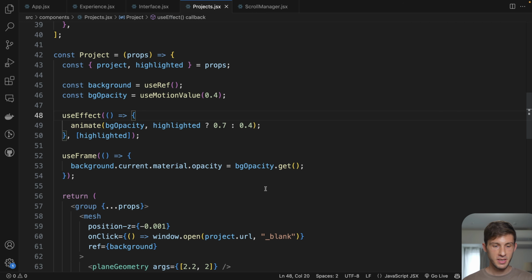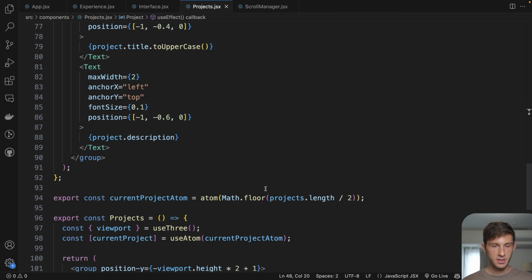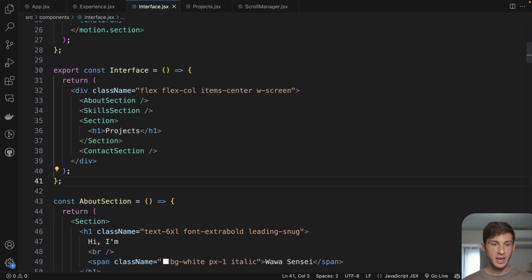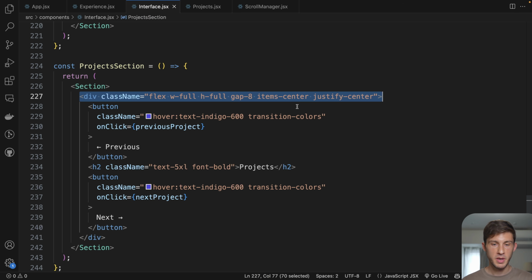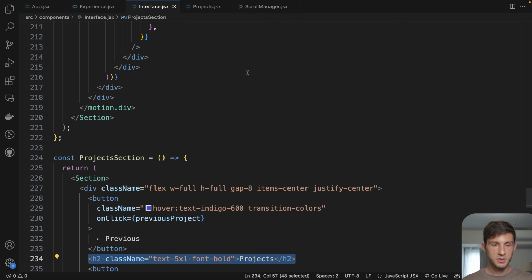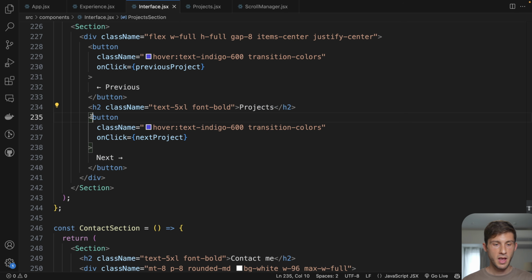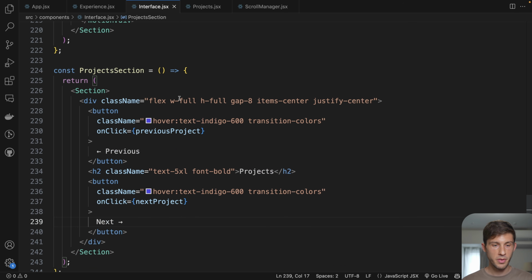Before animating it, let's go to the interface and create the slider. Instead of this, oopsie, we will create a projects section. Here it is. I made something very simple with a container centering our items. We have a previous button, the projects title with the same style as the other titles, and the next button. Now we need to code the logic for previous project and next project.